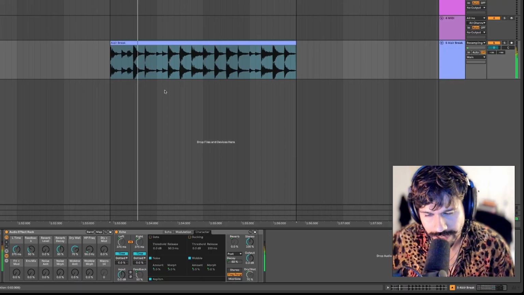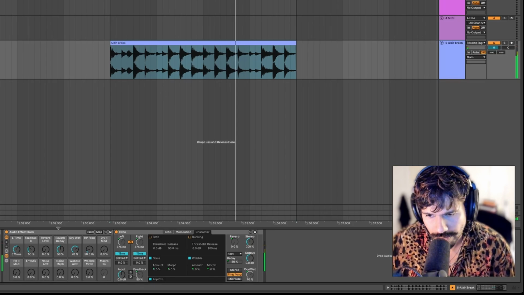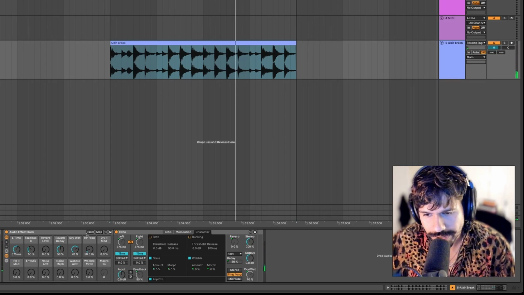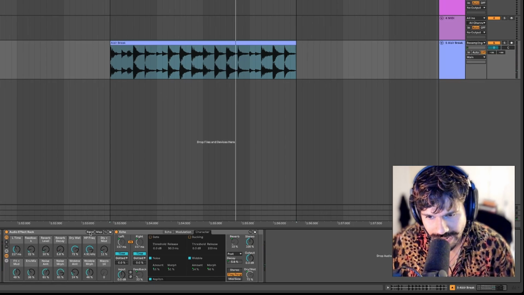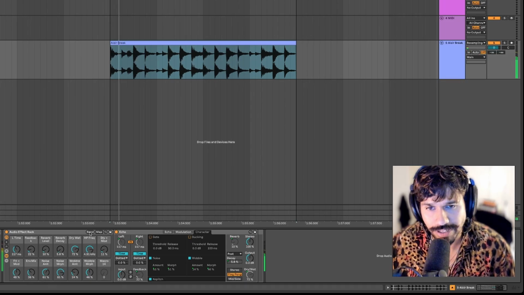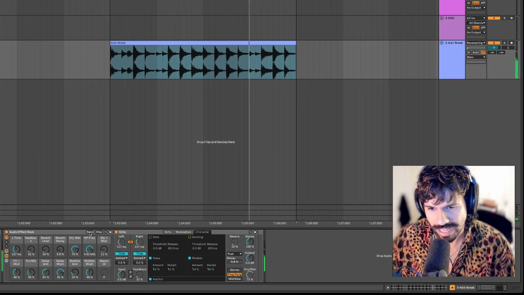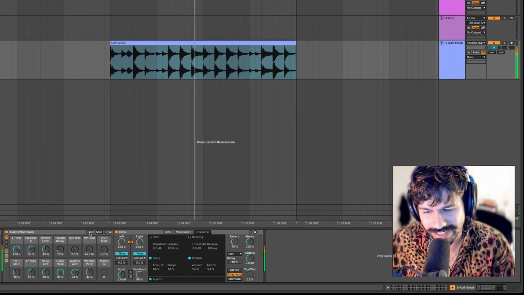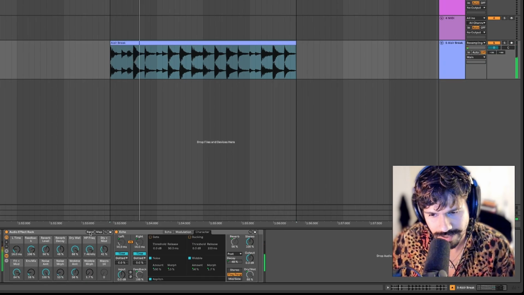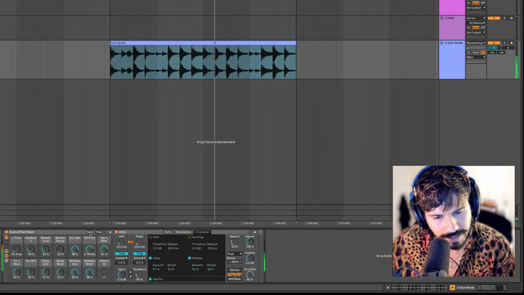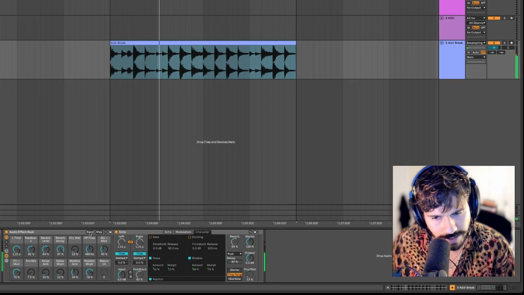Okay, now it still sounds the same, right? Now, what we're going to do is use this rand button, and that is just going to randomize all the different parameters. And let's just listen and see if we get anything interesting. Okay. Kind of interesting there.